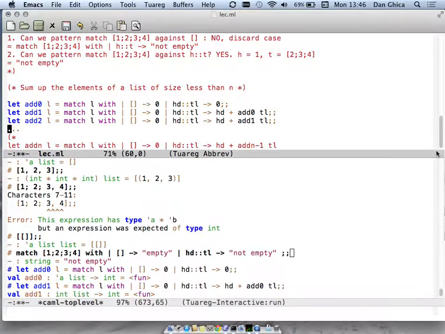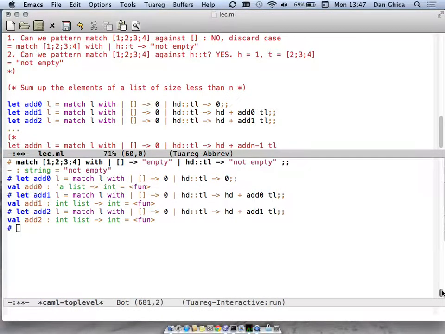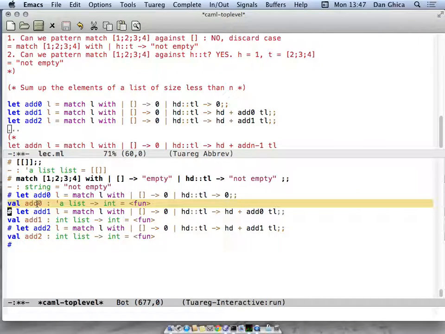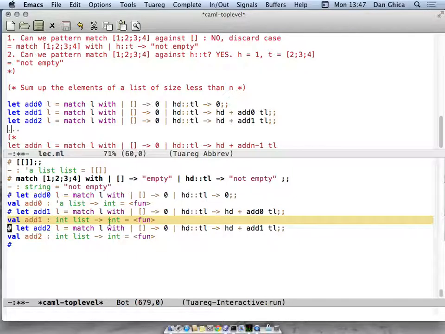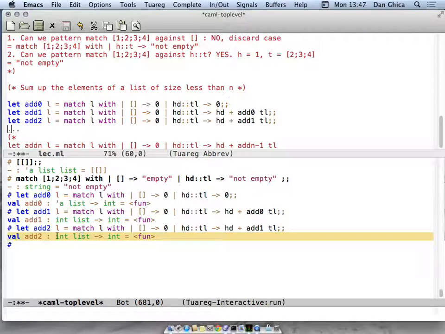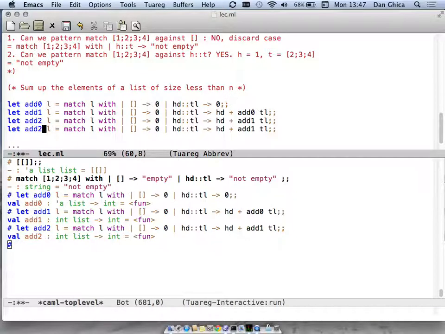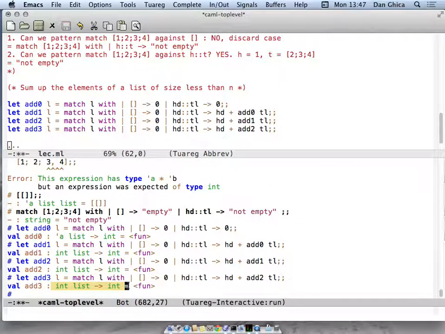So let's look at the signatures here. Look at our functions, add 0, add 1, and add 2. The signature of add 0 has this polymorphic type, but a polymorphic type can be considered to be any type. So we can think of it as being any type. So it's any list to int. Add 1 is list of int to int. Add 2 is list of int to int. If I add another one, add 3 is list of int to int.